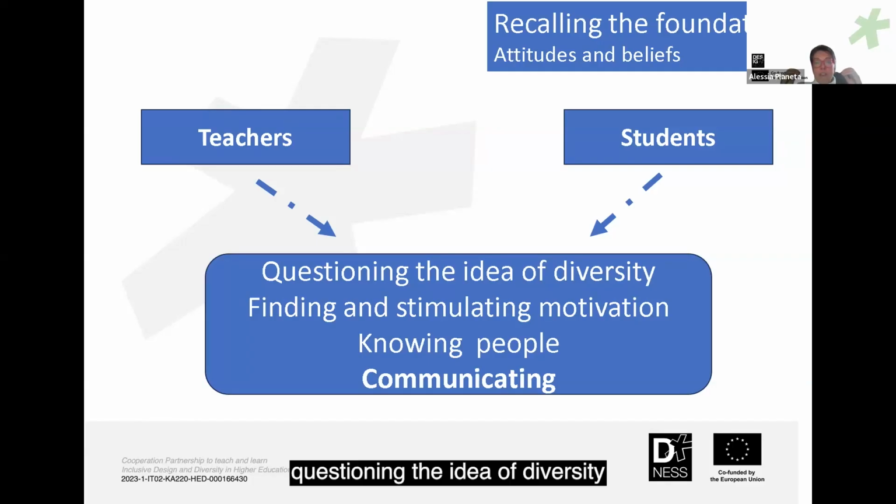Questioning the idea of diversity means including disability and all the range of diversity in discussion, in teaching, in contents and assignments, considering the knowledge of diversity and how to approach it as a professional knowledge. That is, knowing our future customers and future users as future professionals.